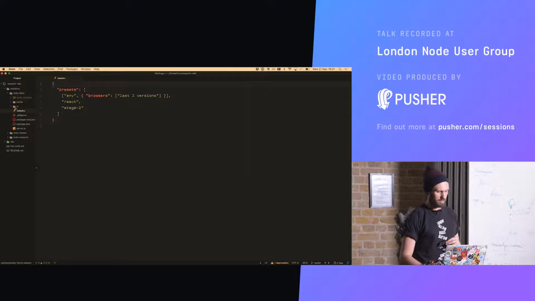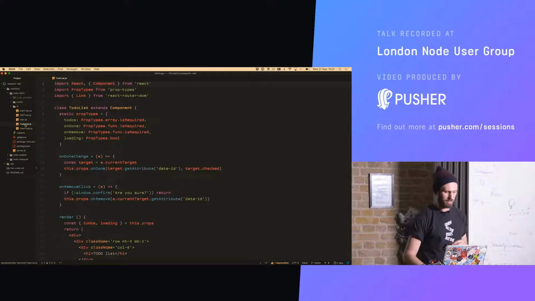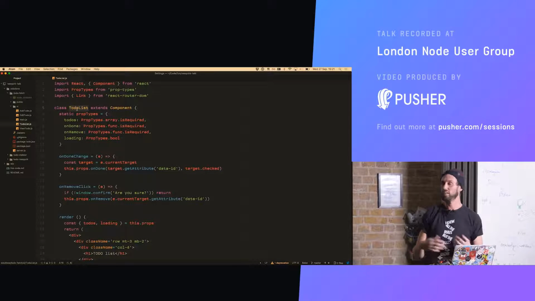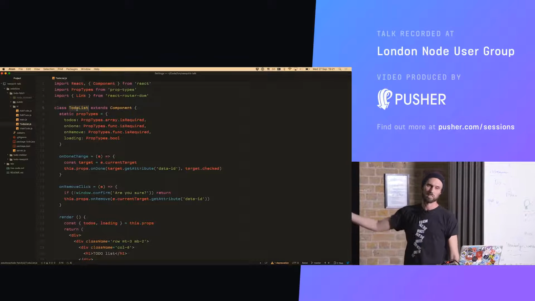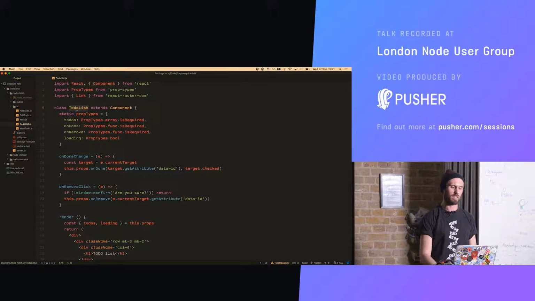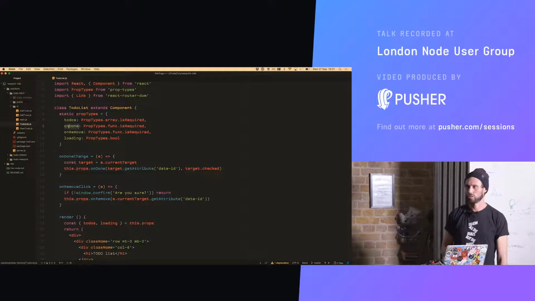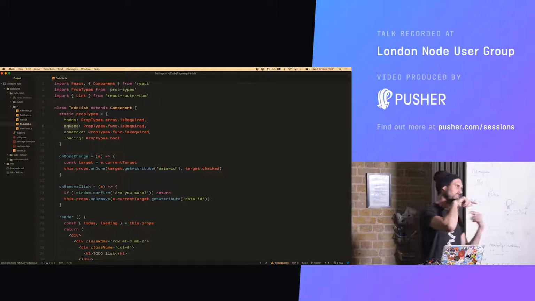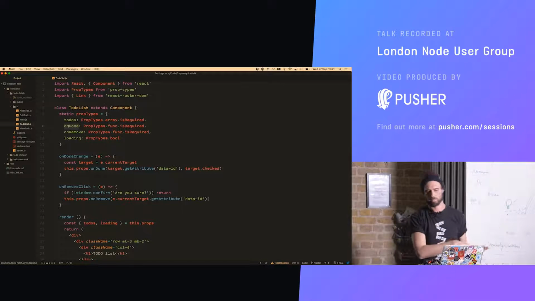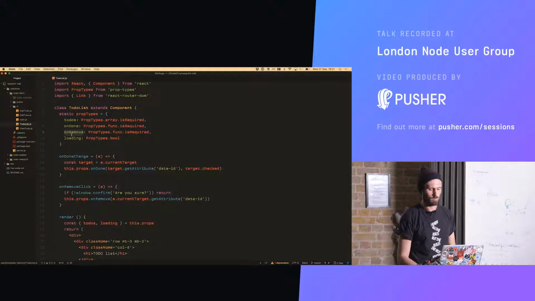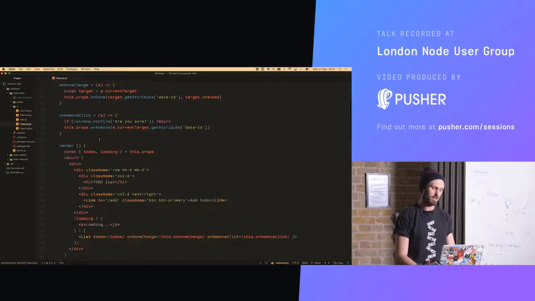The UI is your basic reacty thing. I don't know if any of you do this, but we've got the to-do list. This is the component, the homepage, basically. It takes props, which are the to-dos that we want it to render. And we've got some functions for when we click the checkbox for I've done a to-do or not. These are callbacks, and on remove. And we've got a loading callback as well. So this is kind of fun.